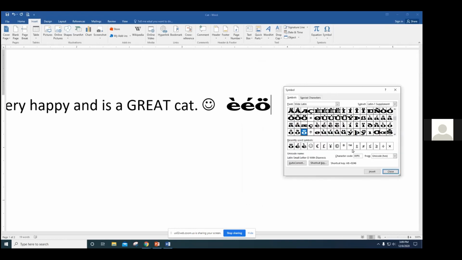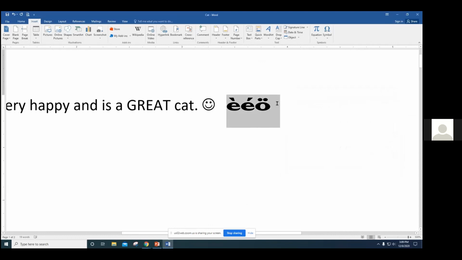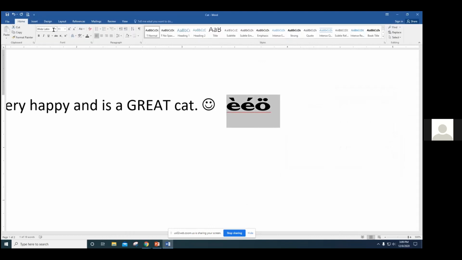Is there a way to change the font on that though? Because if you're typing in Times New Roman and you have that, then it's going to look different. No, you could just go up to your Home tab and your font and change it to Arial or whatever you're doing.